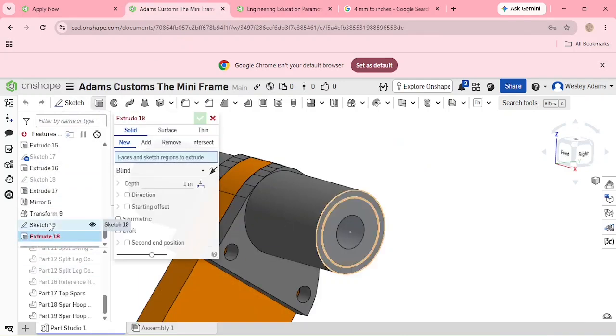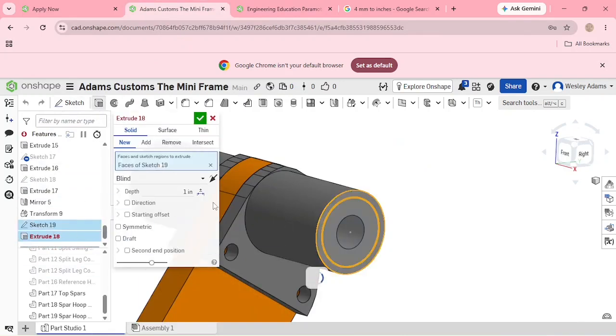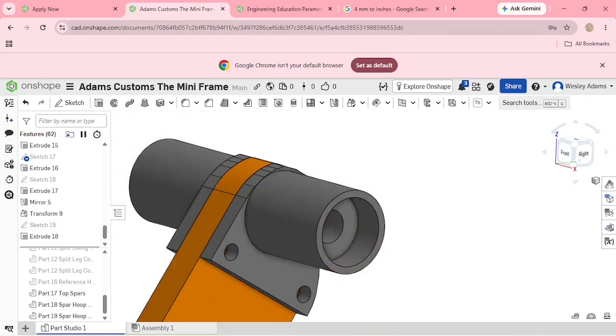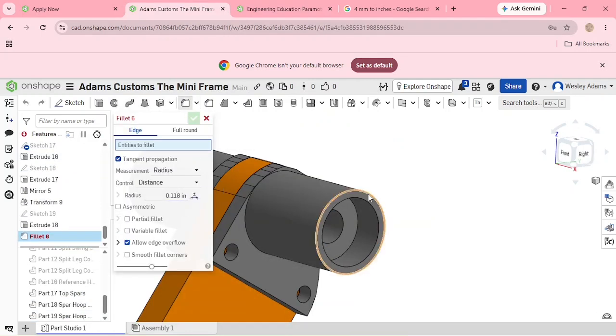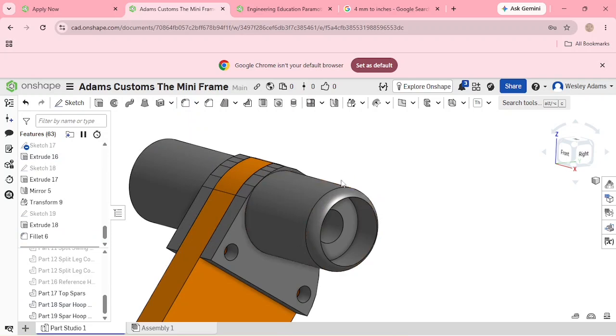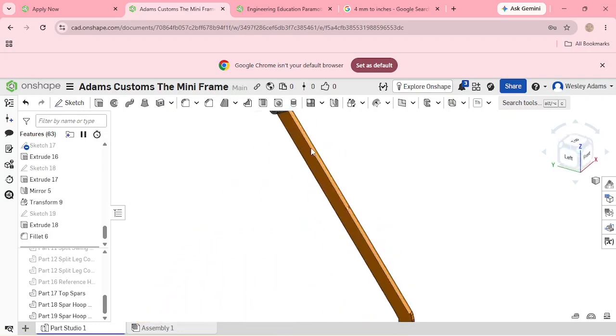Extrude, left click on that sketch. We want it to go remove, so it should be solid remove. 0.236. I think that's what it was. Do that on this side. 0.118. We'll click on that and then hit green check mark, because that rounded edge really makes it easy for the tube to slide over and to get started. So now we're going to go around to the other side.